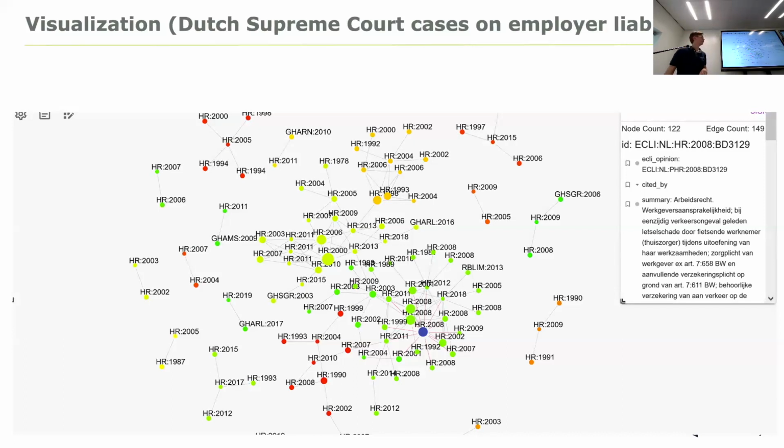Shashank will talk a little bit more about the details, but this is kind of what it looks like. This is an example on all Dutch Supreme Court cases. You see that by HR, which is Hoge Raad, or Supreme Court. You see the year in the labels. And here you see a network, you see different colors. That means that they're about different clusters.